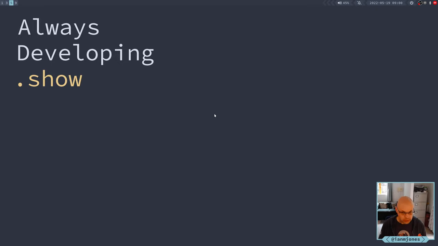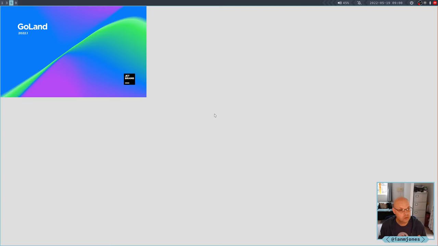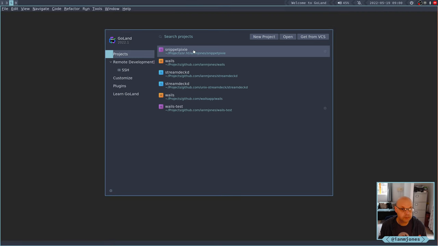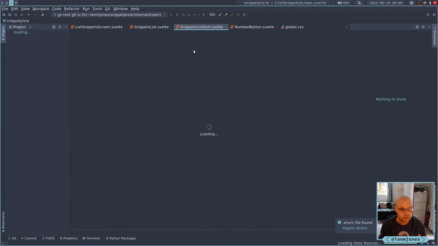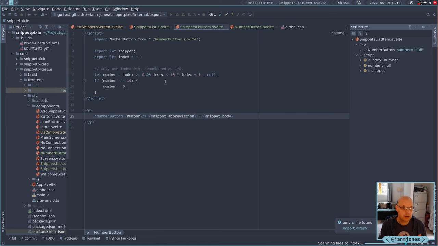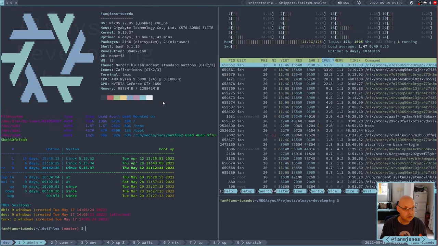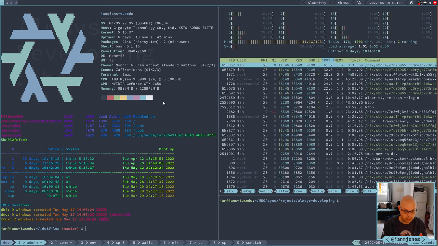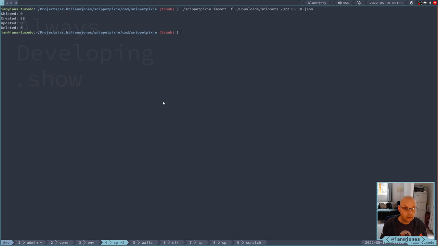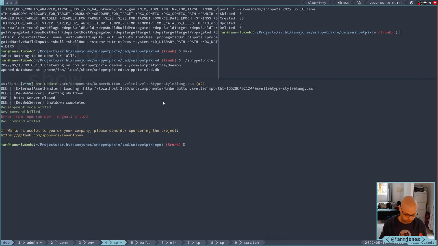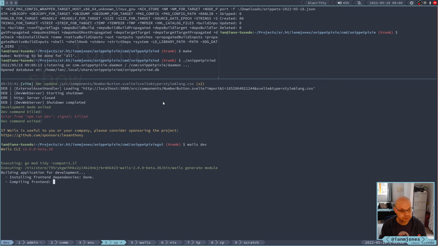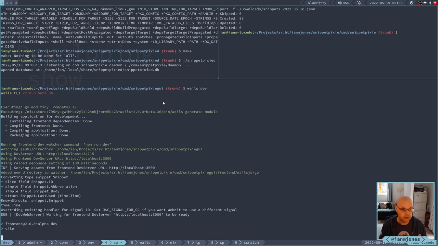Good morning. So today, carrying on with Snippet Pixie next. Let's see where we were on the last session. Yes, we were starting to work on the listing of snippets, trying to get some style into that. Let's get the GUI up in dev mode. And then we'll see where we are.